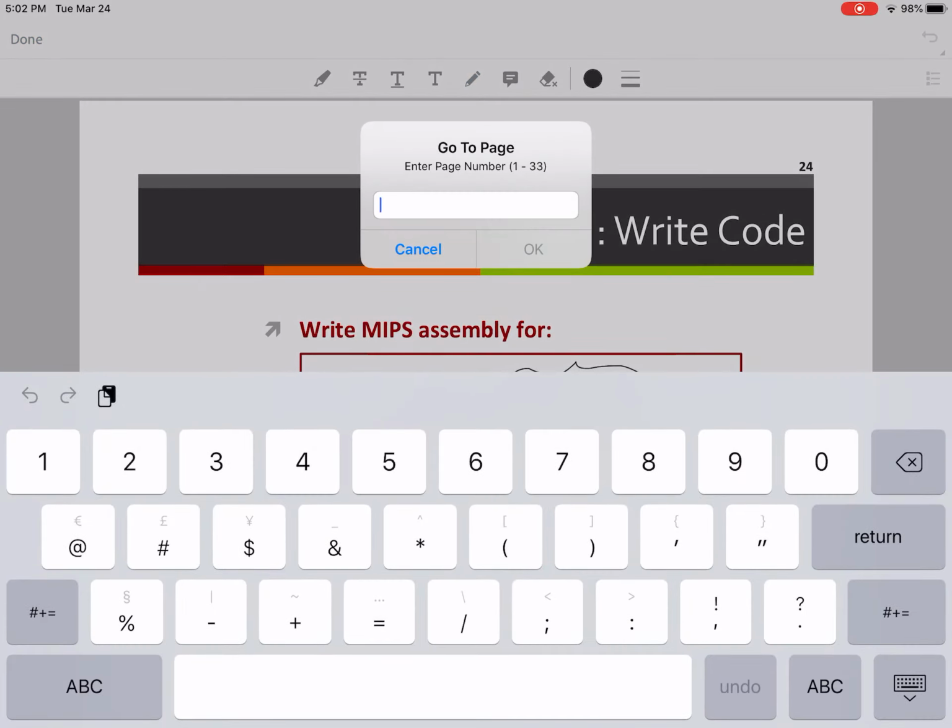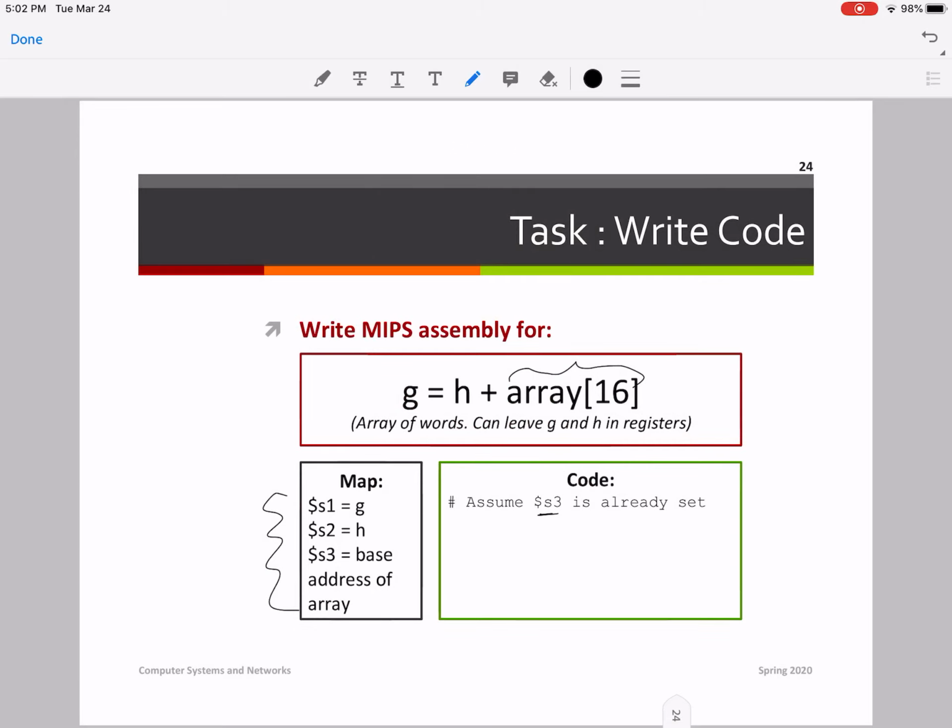So I can do something like this. I need to load a value from the memory. So I'll use LW instruction, load word to $T0. S3 is my base address, 16. So now T0 holds the value, and then I need to add this T0 value to H and store the result in G. So I can do something like this, add, store the result in S1, the H, which is S2, comma, T0.